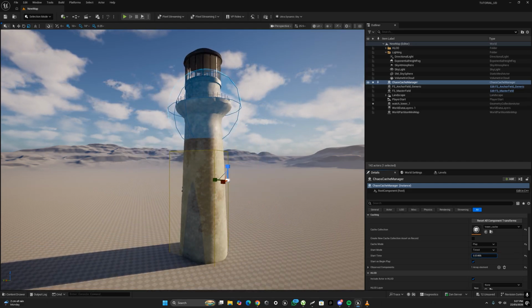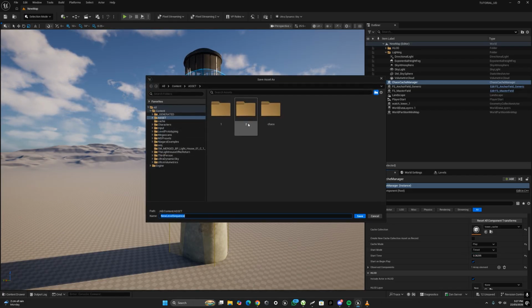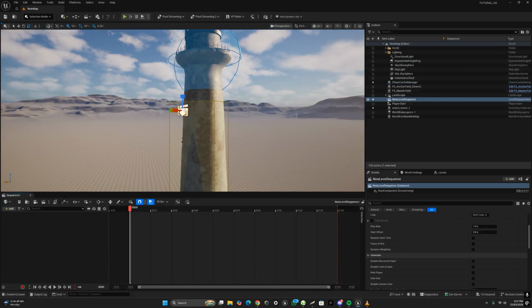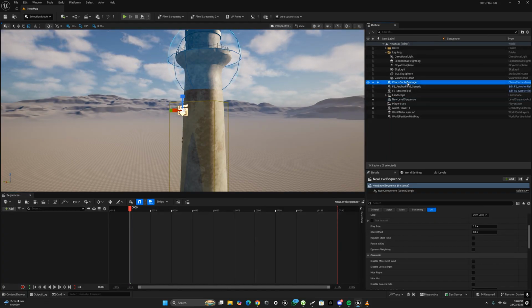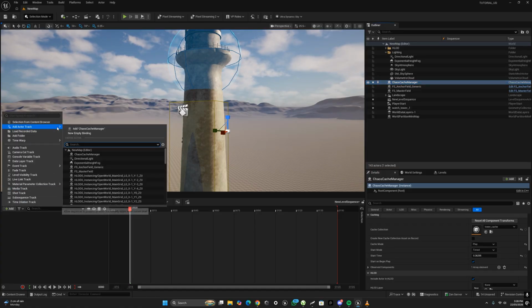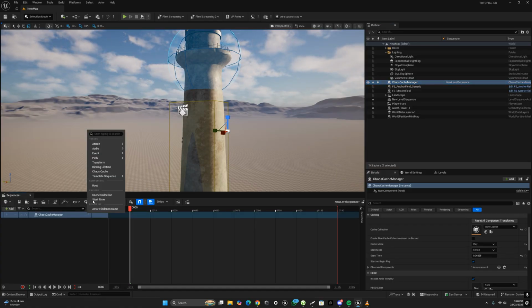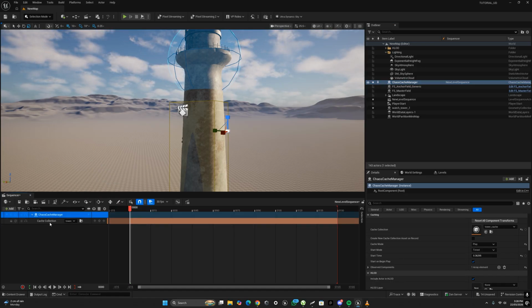It's working now. So we can then put it into our sequencer. I'm just gonna name it just like that. And as before, we are going to put in our chaos cache, which is gonna be here. And remember what I said in the previous tutorial, that you need to add your cache collection into the timeline.